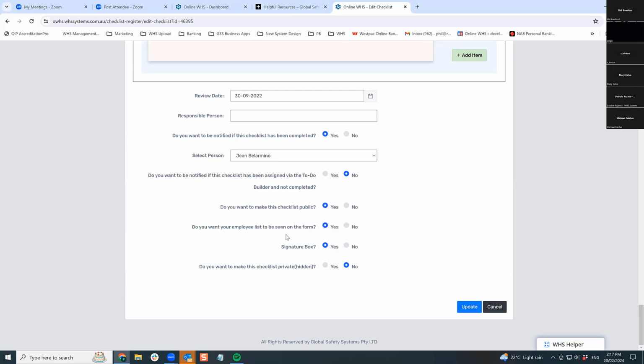Do you want your employee list on the form? At the end of the day, again, if it's something only your employees are doing, you want your employee list so they can select that. If they select it from the list, then it will automatically save it against that employee in the employee's history and checklists. So the answer is yes, if it's only accessible to your employees. You want a signature box because you want them to sign off on screen.